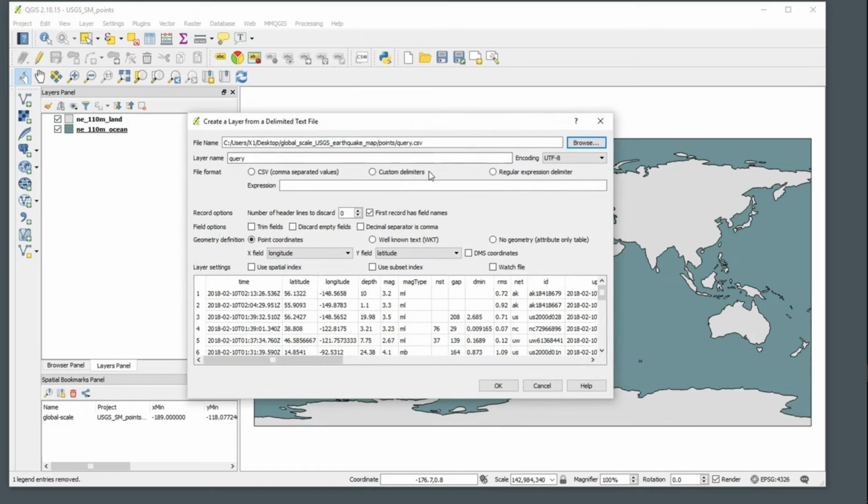And it shows the name. Everything looks good so far. The file format, we can click on it as CSV if we want to. Okay. And what we want to do now is we want to tell it what's latitude and longitude. So under the geometry definition, it's going to be point coordinates.